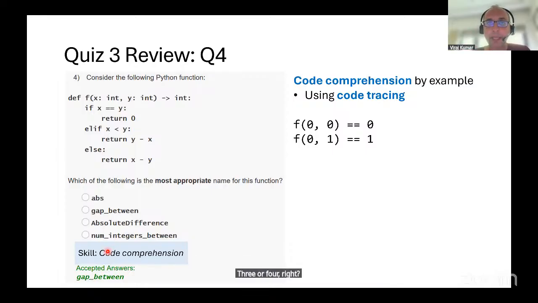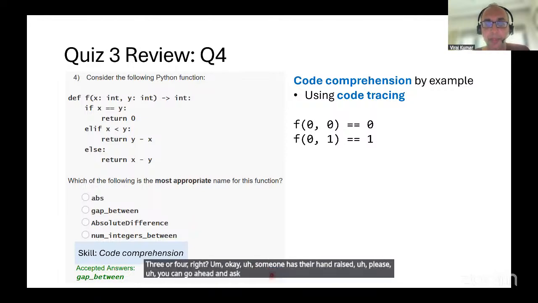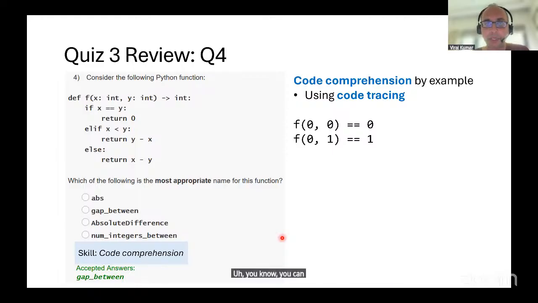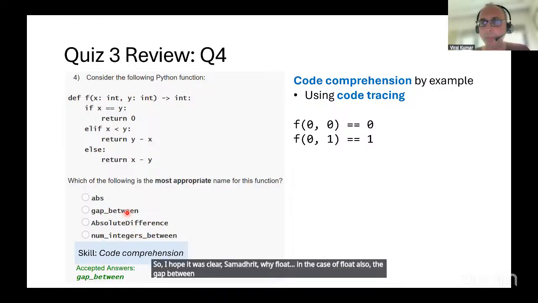Okay, someone has their hand raised. Please, you can go ahead and ask. You can either put it on the chat, or if you can unmute yourself. So I hope it was clear, Samadrit, why in the case of float also, the gap between would have been a better name, right?